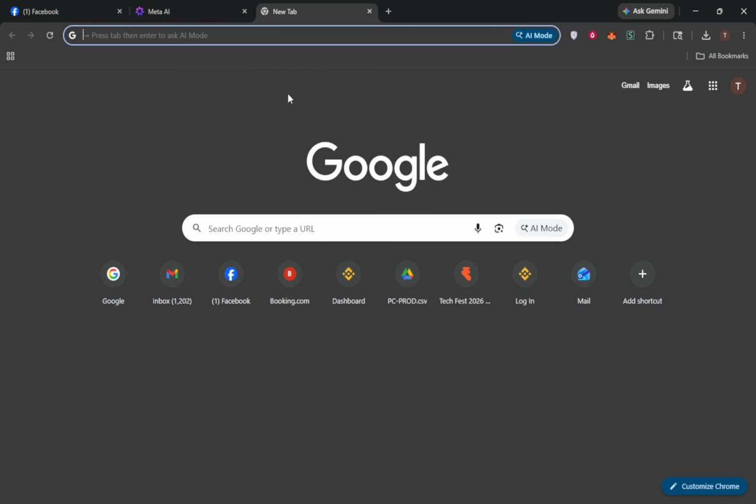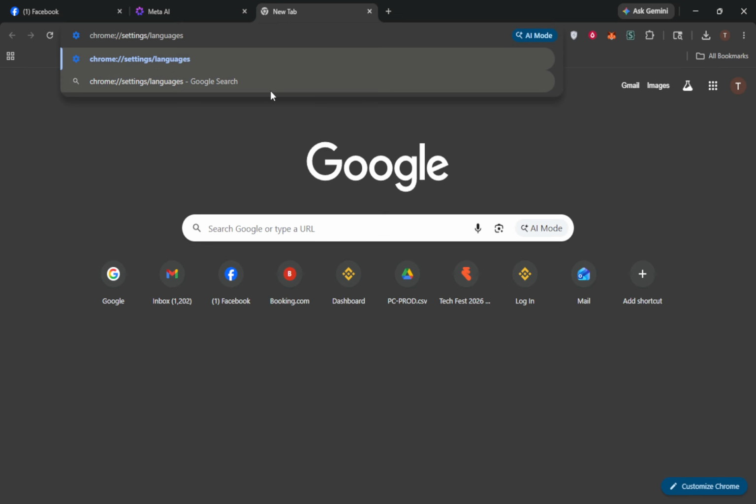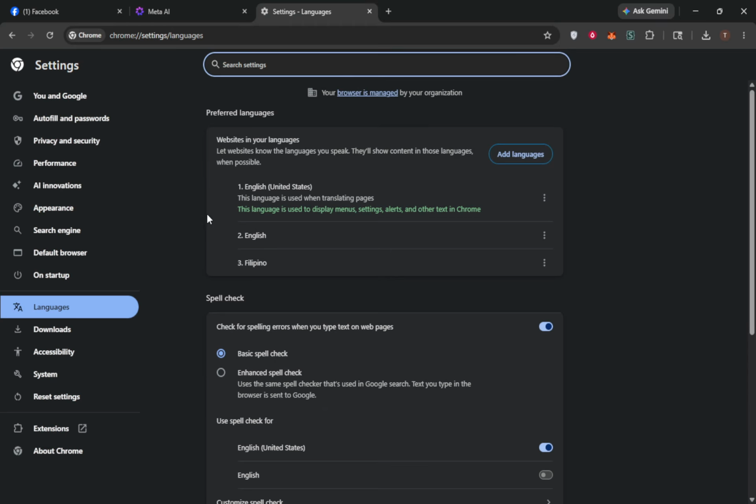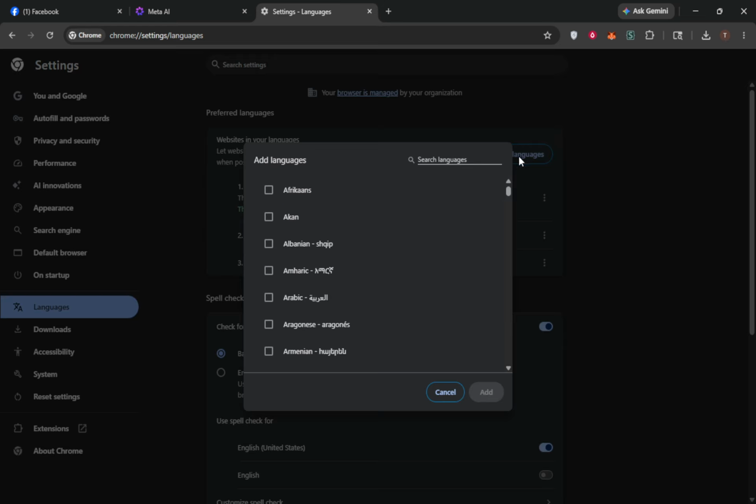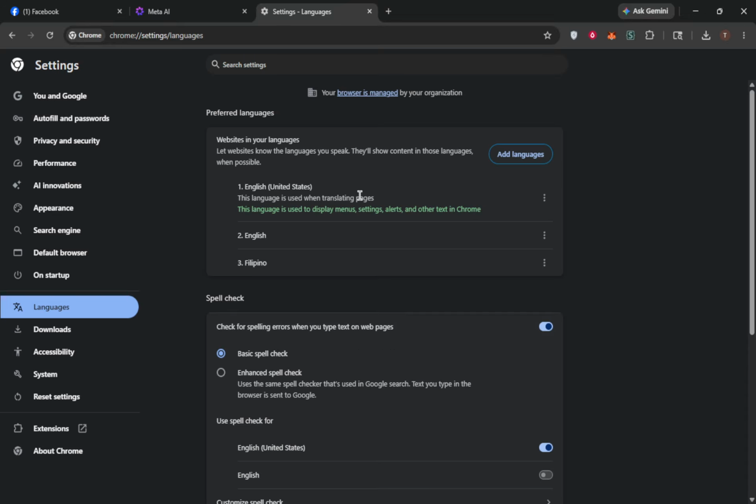This priority order matters because Chrome uses the top language as the default for websites that support it. After adjusting the order, restart Chrome completely to apply the change. Then, reopen the Meta AI website. In most cases, it will now display and respond in your chosen language. If it still looks the same, try opening a new tab or refreshing the page. Remember, changing Chrome's language can also affect menus, spell check, and how other sites appear.